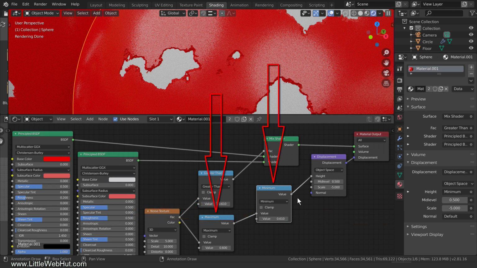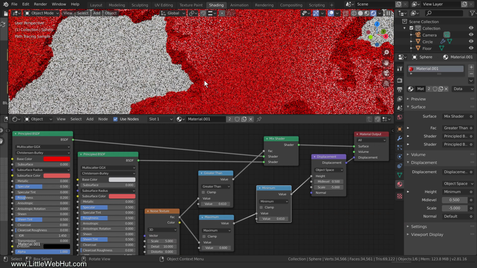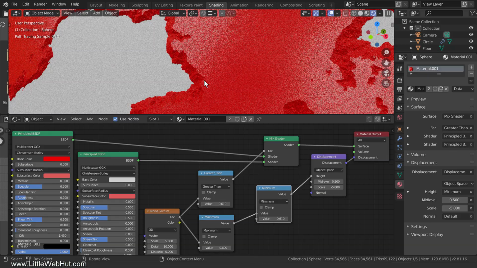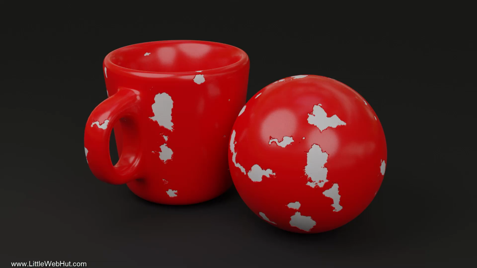The effect of these two nodes together is that they clip the noise texture below 0.6 and above 0.61, creating the smooth areas. In between these two values, the noise texture is not clipped, and so we get a nice grainy paint edge. This is our rendered image.